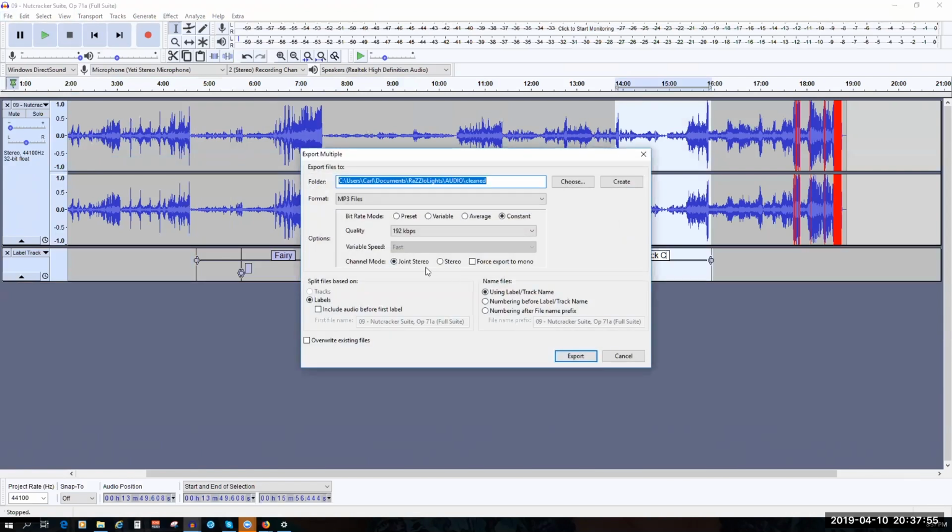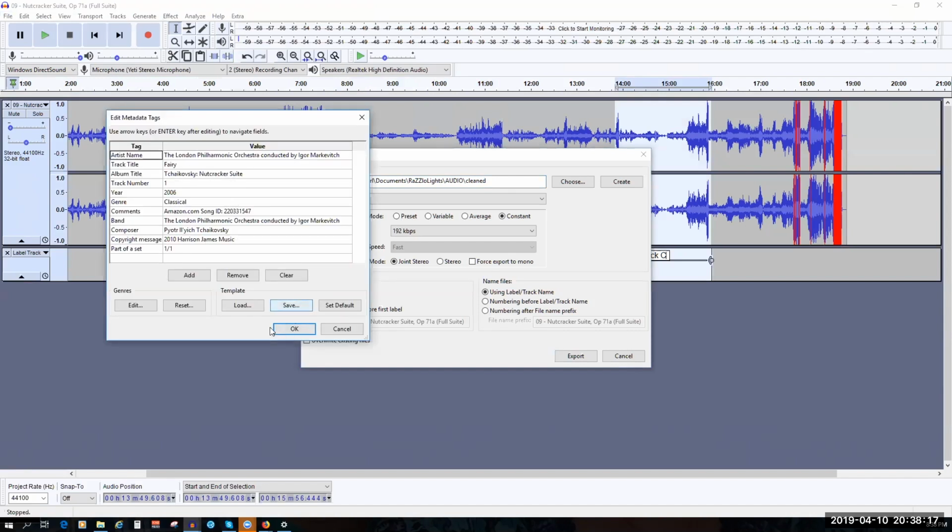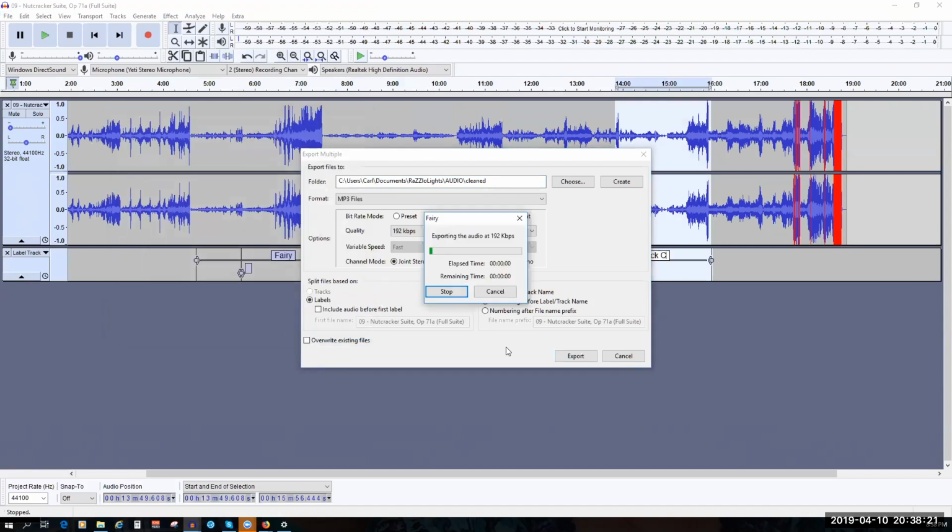And it brings up this nifty little screen and asks, do I want to split the files based on tracks or labels? Well, Audacity automatically knows I have labels, so I'll split it up by labels, and it's going to use the label track name. Once I click export, it's going to come up with the metadata if I want to change it. I'm going to click OK, and it's going to do it for each one. Now it's going to create a separate audio file for each one of those tracks.